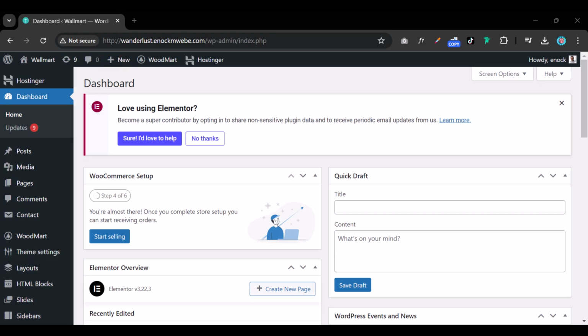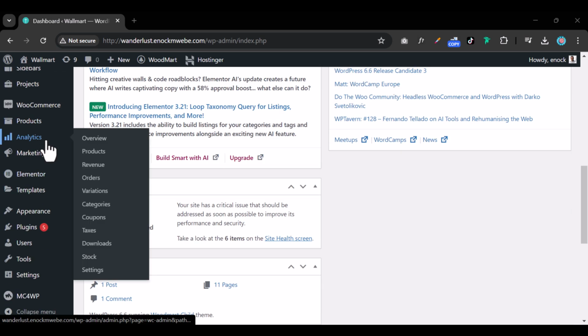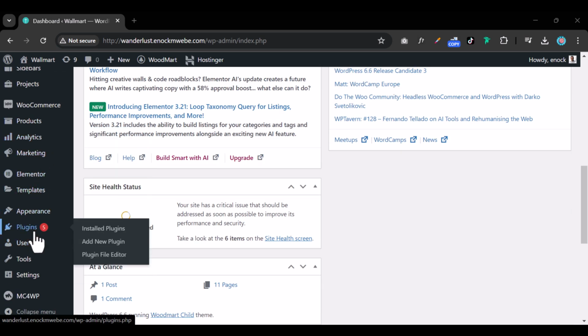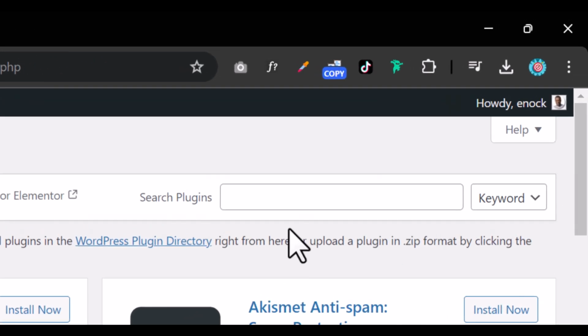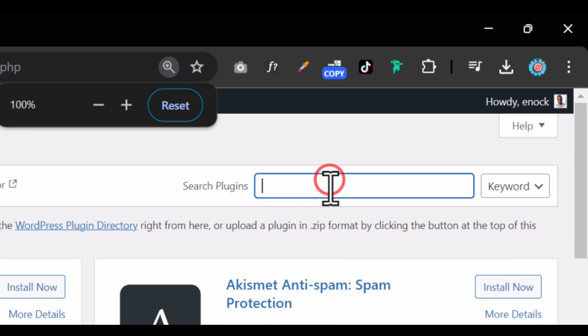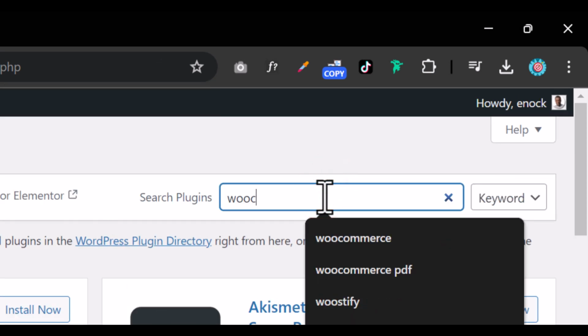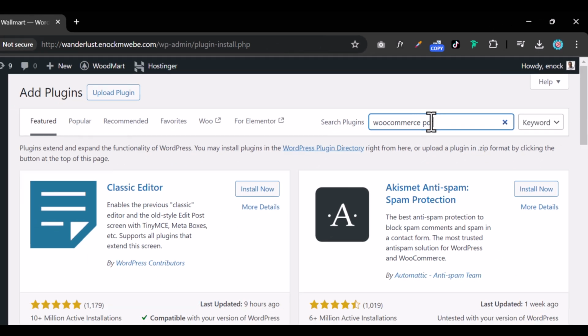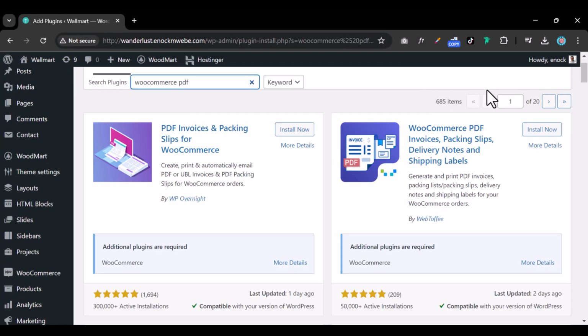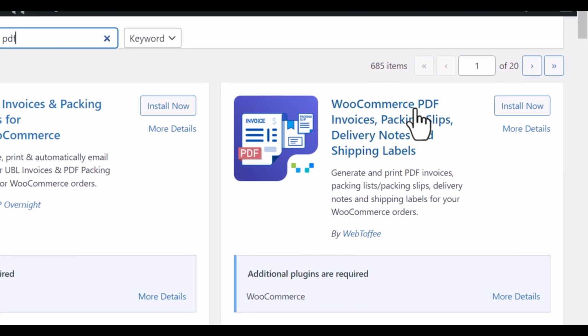So now the very first thing we are going to do is to scroll down and come to plugins, then click on add new plugin. Then you're going to search for WooCommerce PDF. And what you're going to do is that we're going to install these WooCommerce PDF invoices by WebTofi.